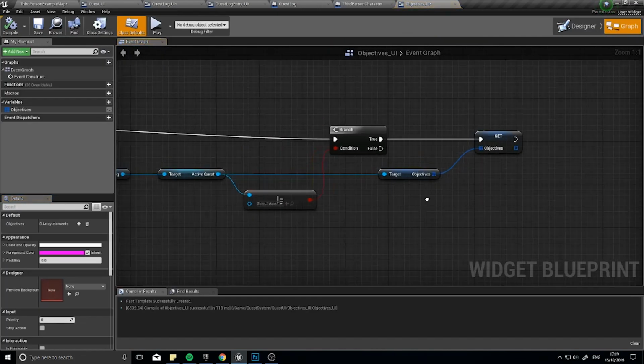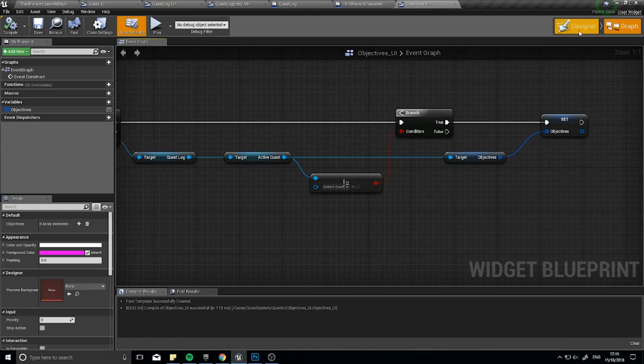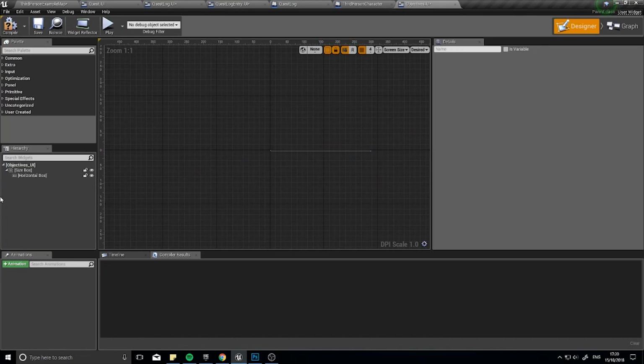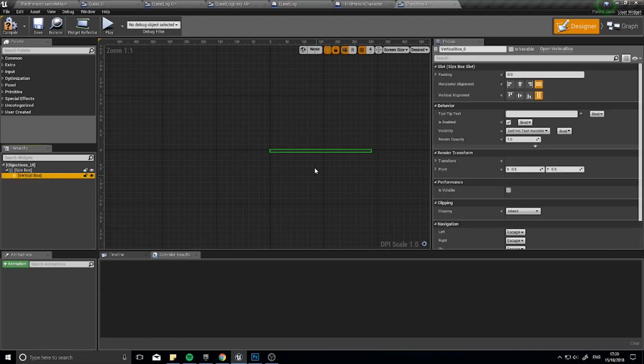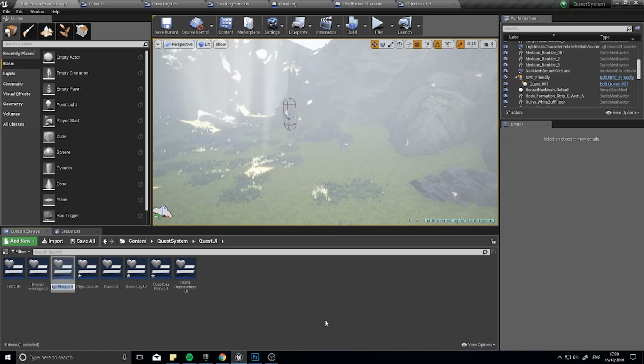But what I want to actually do is make a separate widget which will duplicate multiple objectives in a list. So what I'm going to do actually is get rid of my text values here and here. So let's get rid of these and this, and let's replace that horizontal box with a vertical box instead, because it's going to show a list. Click compile. Then I'm going to make another widget which is going to be single objective UI.